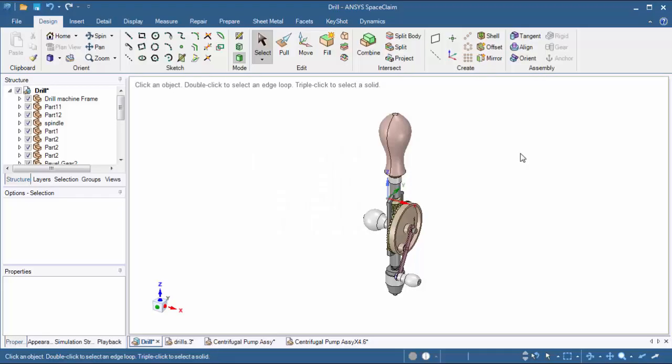Hello, and welcome to this ANSYS SpaceClaim tutorial on doing a faceted shrink wrap for 3D printing analysis or other uses like a customer view model.